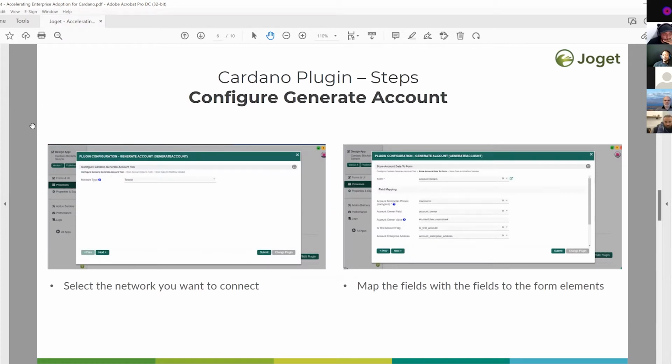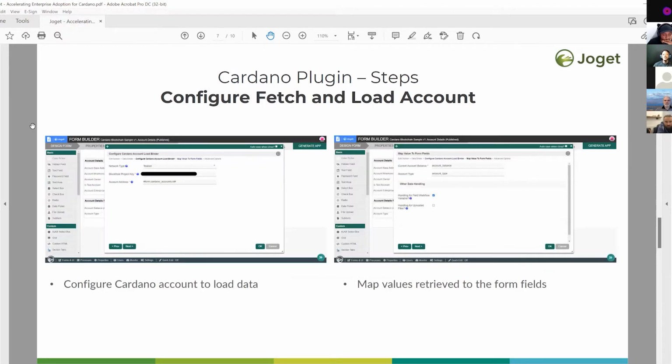So you're able to generate your Cardano account from within the application, map fields to form elements, configure, fetch, and load ADA to the account, and then actually build applications. In our case, we built a traceability application that reads and writes to the Cardano blockchain.